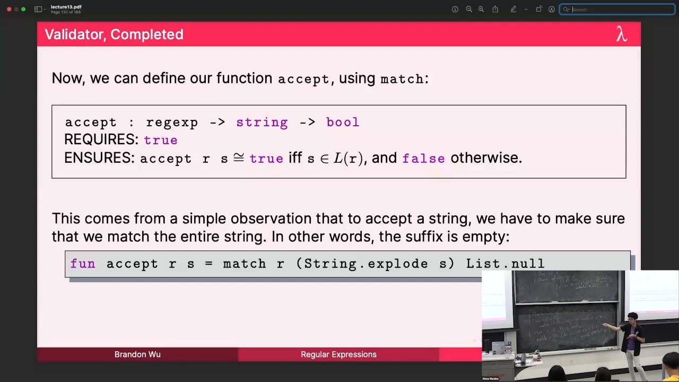It takes a nil and returns true and returns false on everything else. And do you believe me that if our regular expression matches the entire prefix and the suffix is empty, then our regular expression must have matched the entire string? Okay? That is all that's happening here. That's the accept function. Okay?